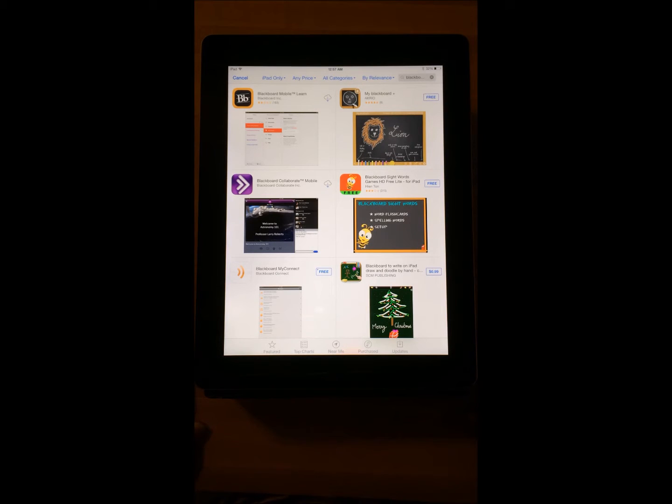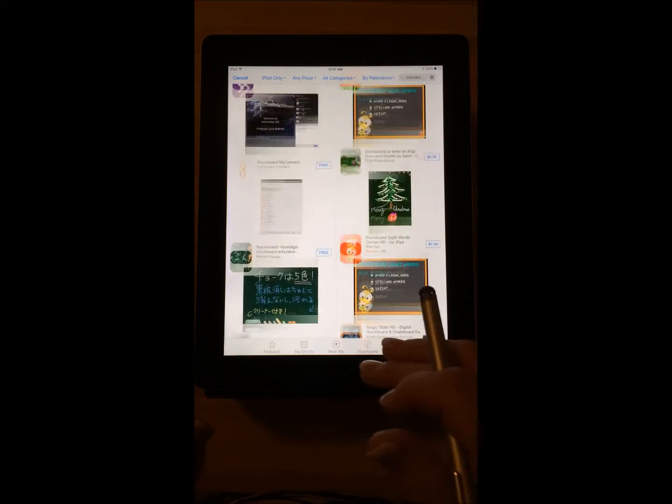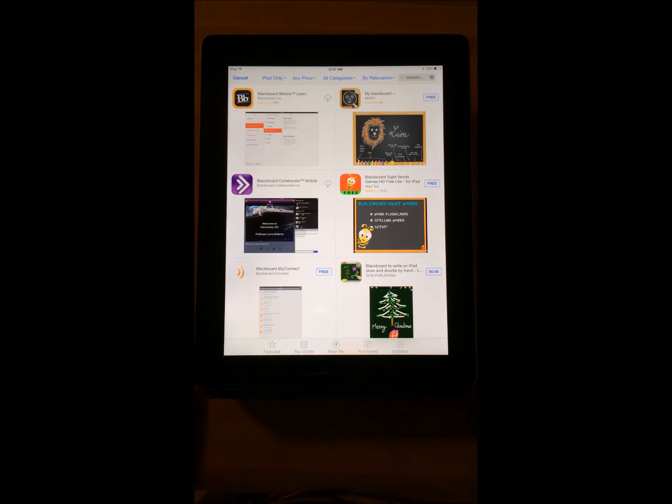When we do that, you can see several different apps come up. If you know what you're looking for, you can go right to it. If not, you can scroll through the apps and see what is there. In our case, we're looking for the Blackboard Mobile Learn app, and that is the one that came up first. As you can see, you have different options here.